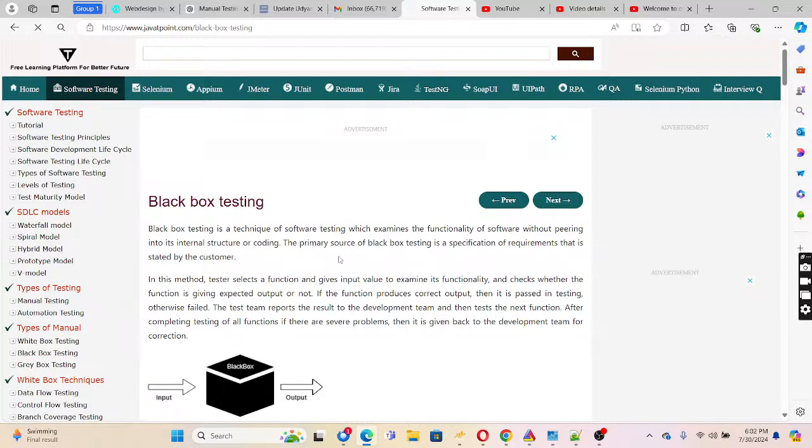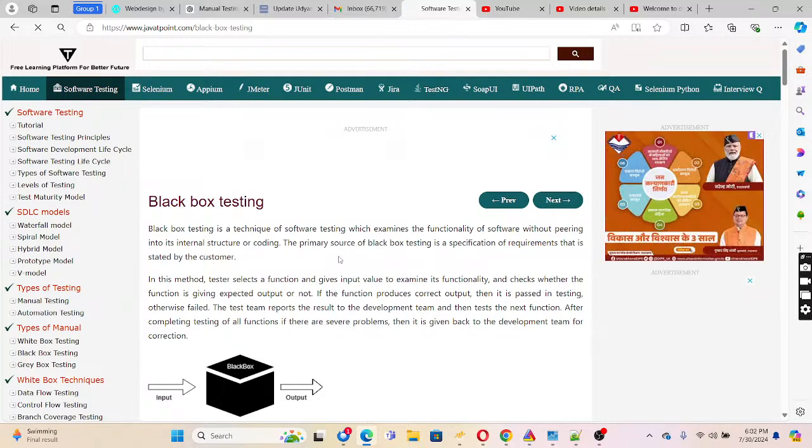The primary source of black box testing is the specification of the requirement that is stated by the customer. In this method, the tester selects a function and gives input values to examine its functionality and checks whether the function is giving the expected output. Okay. So what are you going to do? You go through the requirement specification document and then you prepare the test cases and test scenarios.